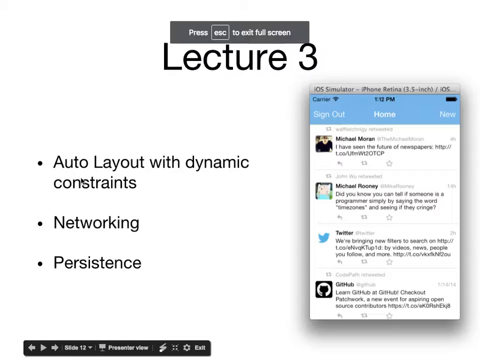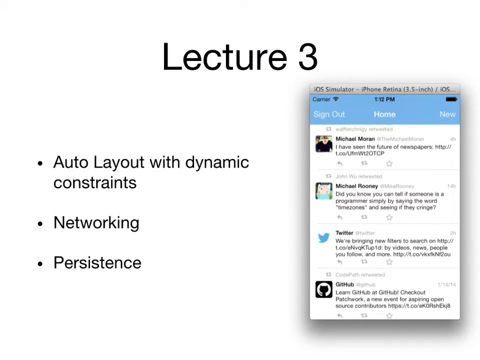Okay, so for week 3, we are going to talk about networking, authentication, and persistence. We talk a little bit about some of the databases to be used in mobile. Here we have... What is this? Anyone familiar with this one?